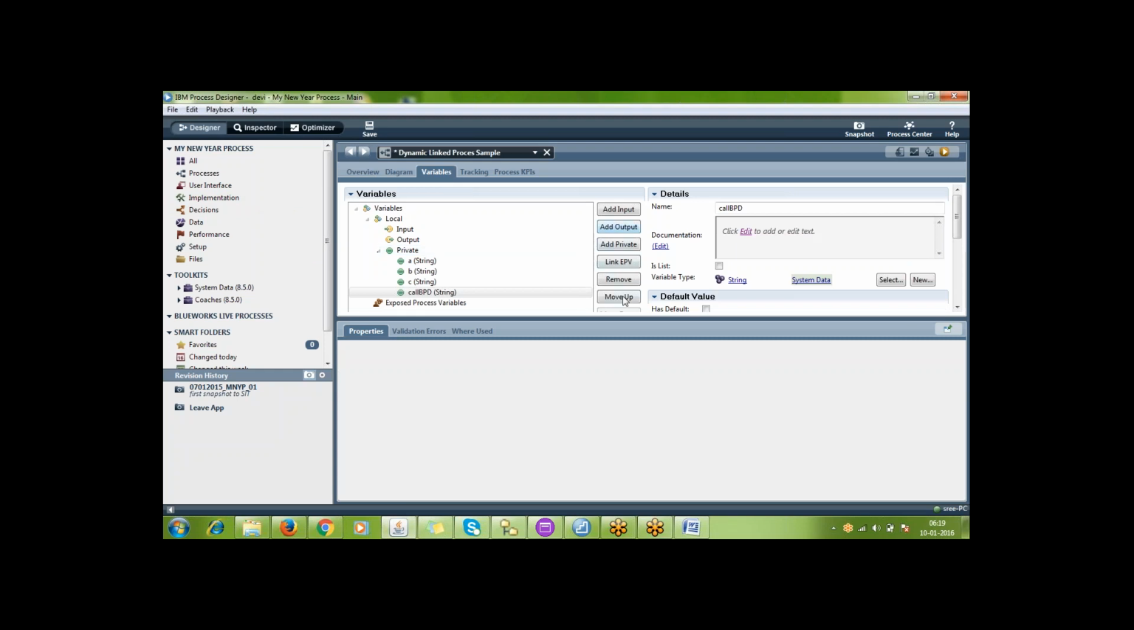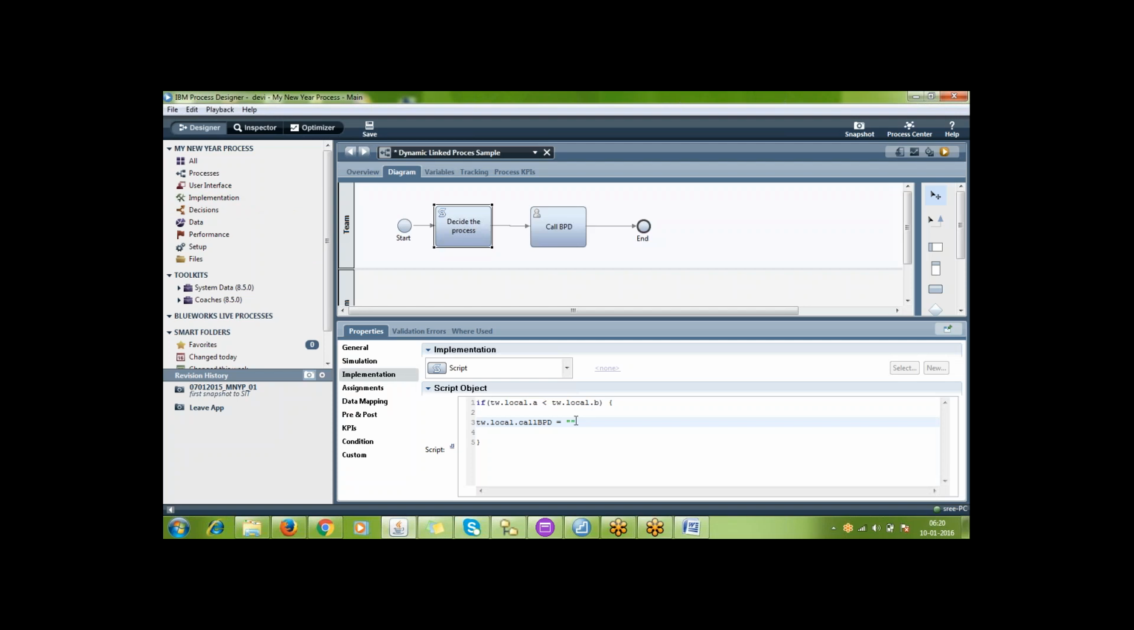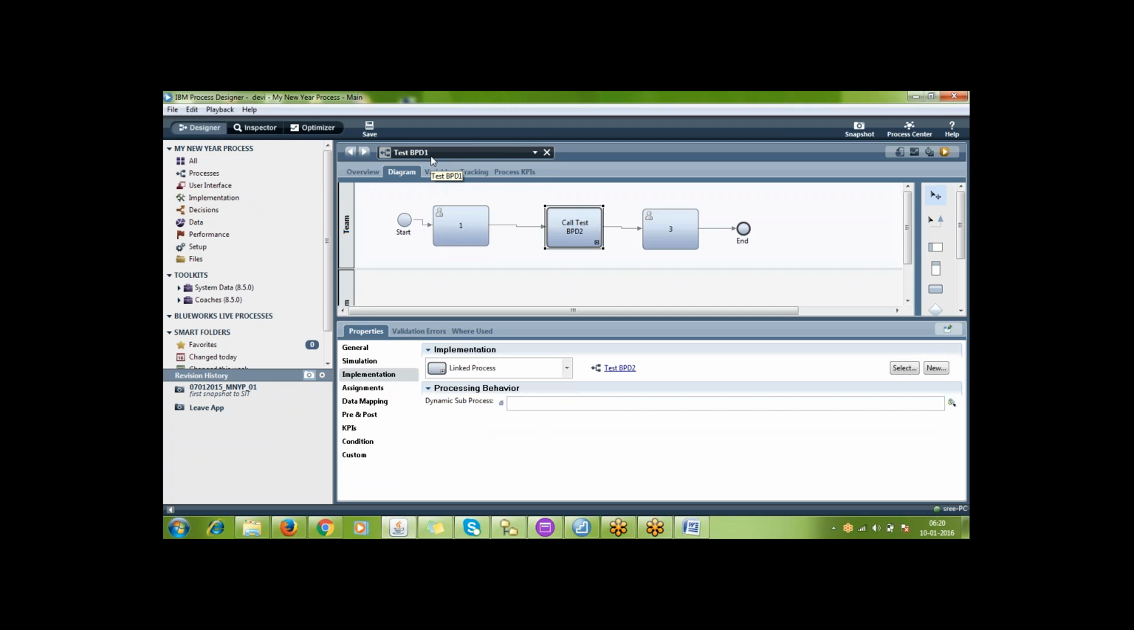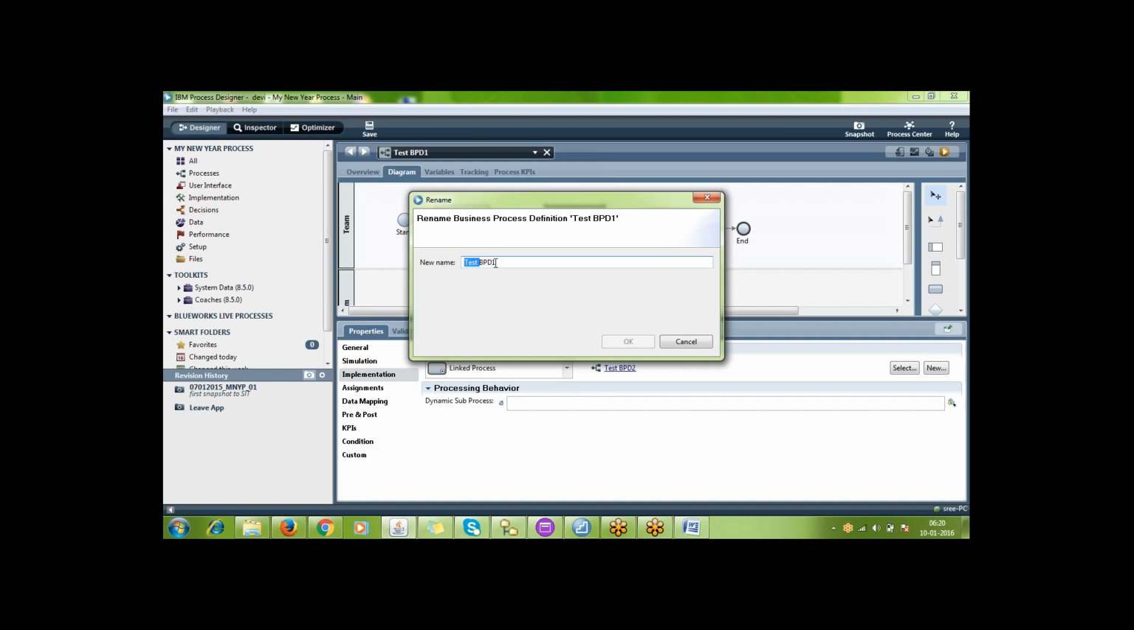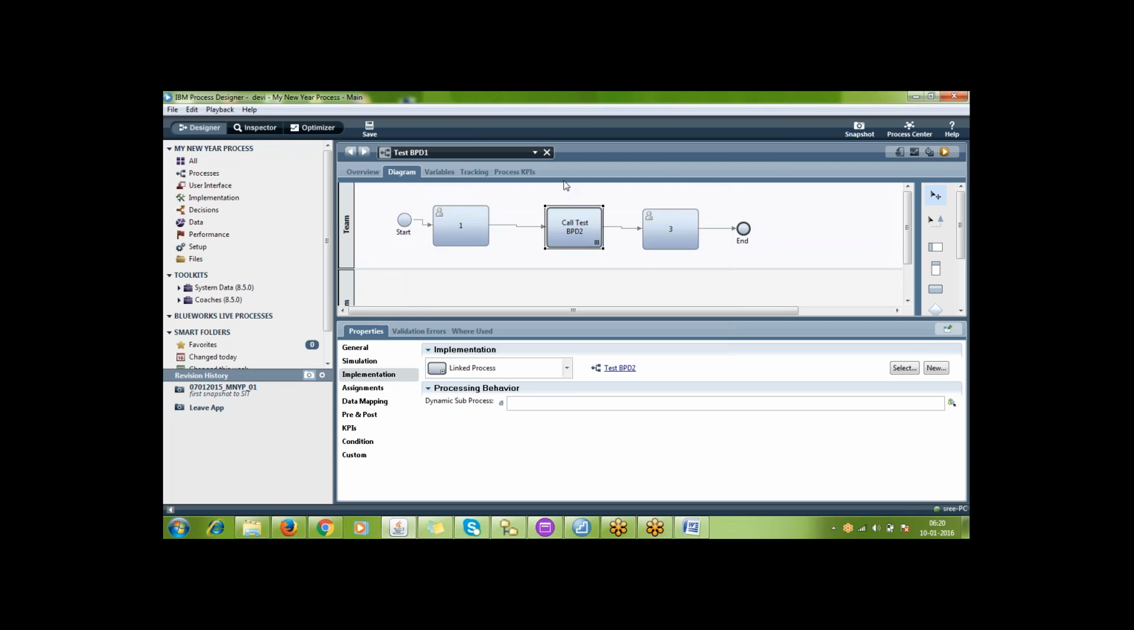But in BPD I'm writing it directly. In the BPD you don't have to link directly to the resource bundle, so you can use EPV. As per my convenience, I'm just copying this one. Clicking on rename, just copying. Why? Because even if I use some space and all, it won't detect. Okay, test BPD 1.